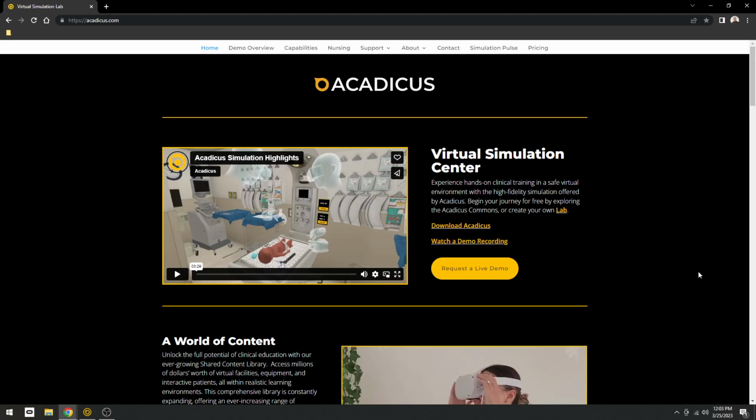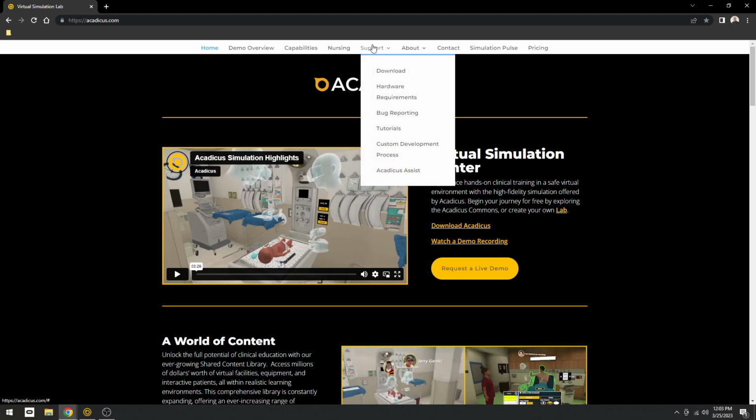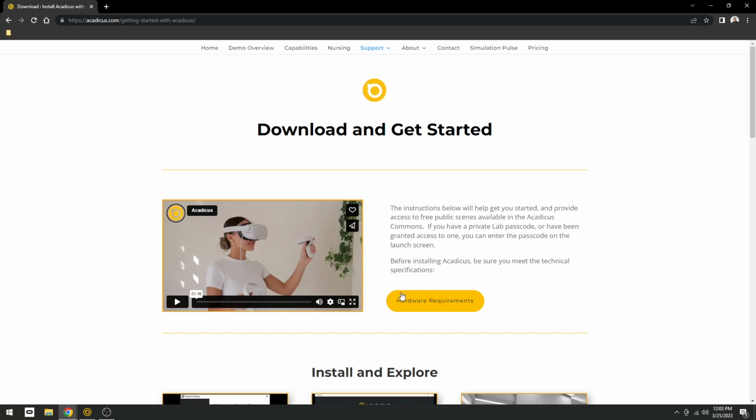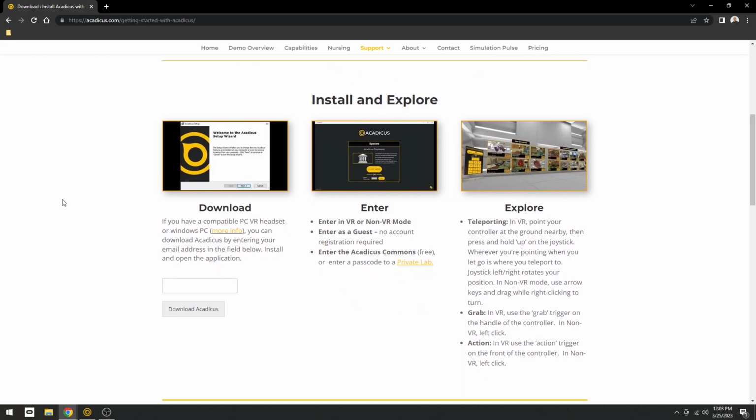If you haven't already, you can download Acadicus by going to our homepage, Support, Download. You can check on your hardware requirements to make sure you have the right compatible Windows PCs for VR or non-VR mode, and you can also check the internet requirements there as well. Assuming everything is in alignment, you can click on Download by entering your email address, and it'll download the installer.